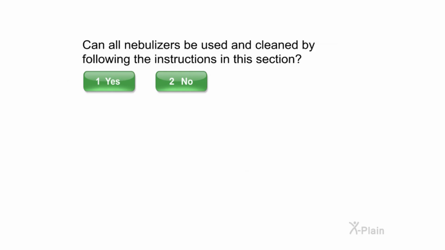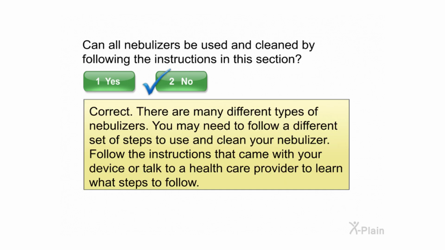Can all nebulizers be used and cleaned by following the instructions in this section? Select yes or no. Correct. There are many different types of nebulizers. You may need to follow a different set of steps to use and clean your nebulizer. Follow the instructions that came with your device or talk to a healthcare provider to learn what steps to follow.